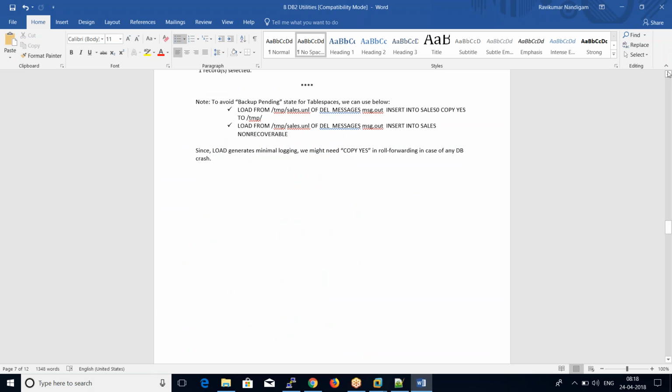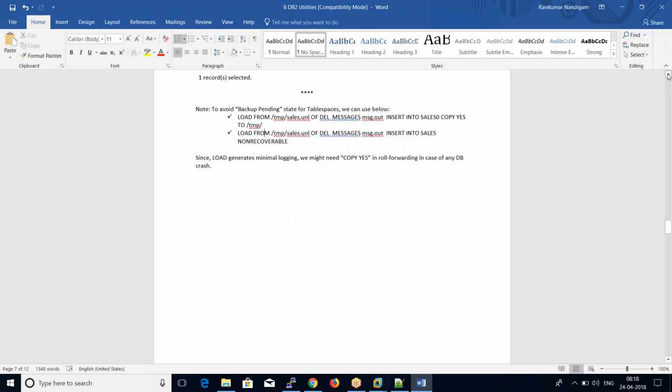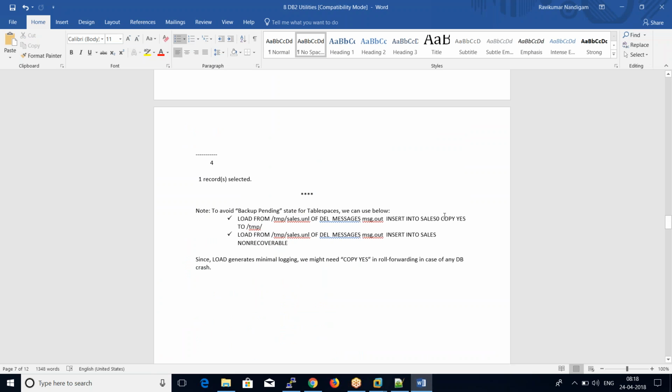By default, if you are not sure of a load as a newbie, what we do is we ignore using the copy S option or non-recoverable. That means indirectly you are digging your own grave in production. You have to go for a backup of the table space, right? So we must not miss this copy S.